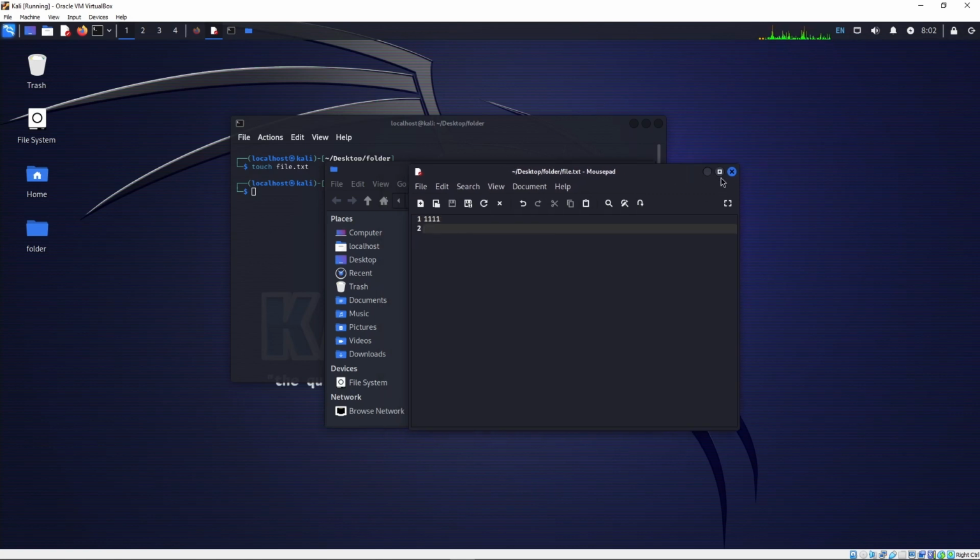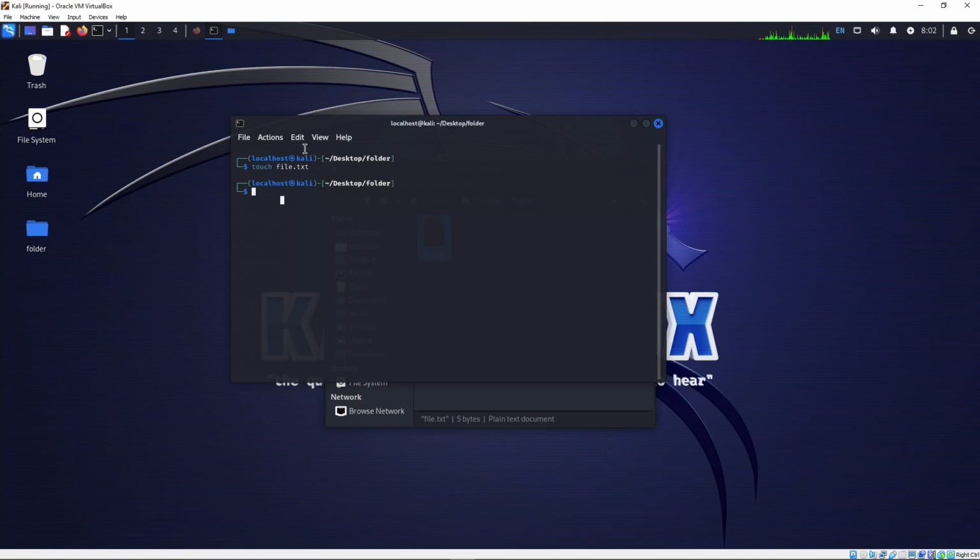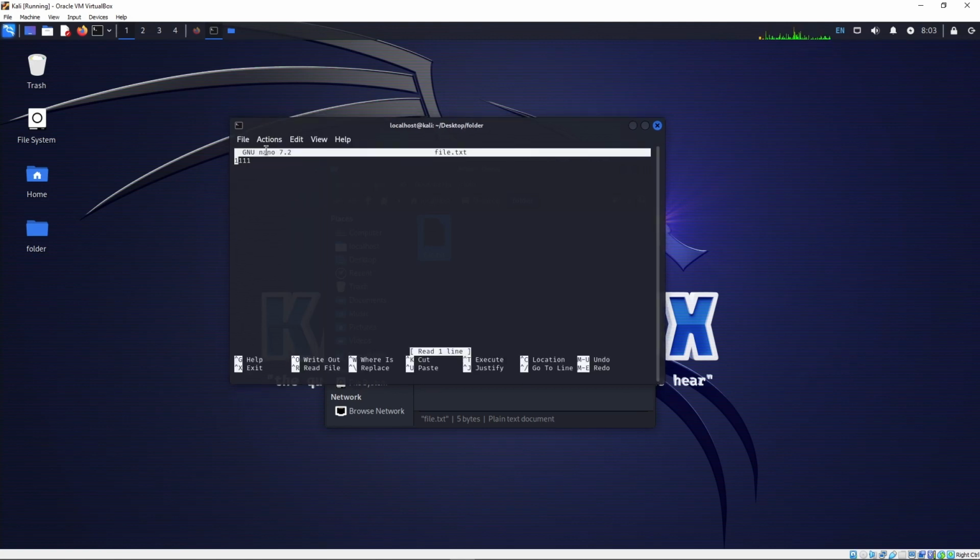But if you want to interact with file.txt through the command line, you can use a CLI text editor such as Nano or Vim. We are going to be looking at Nano here. So if I do nano file.txt, it is going to open this file.txt in the command line.